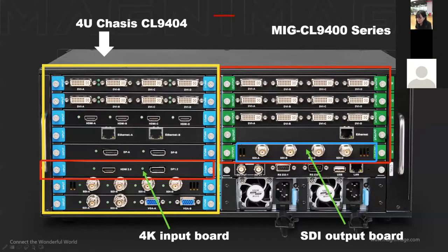And this red area is for outputs. For outputs, maximum we have 5 ports. You can select DVI outputs, IP monitoring outputs, and SDI outputs. This board is the control board and power supply. The power supply can be picked up.